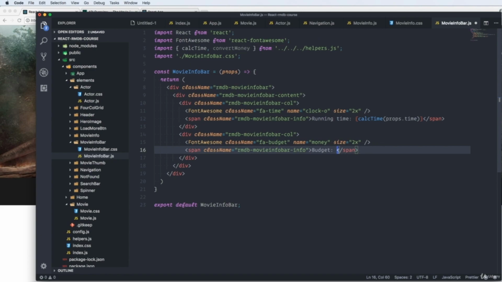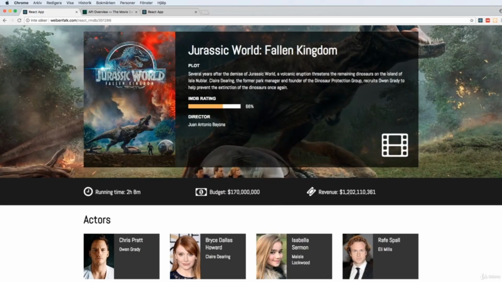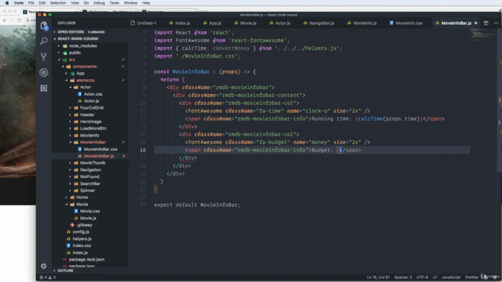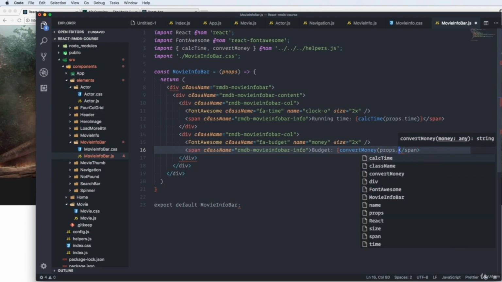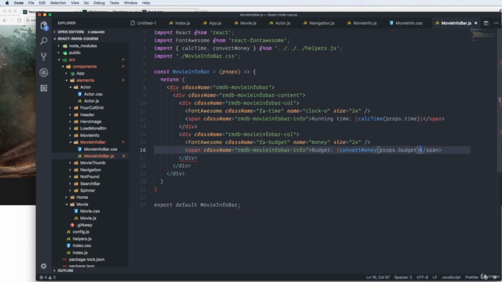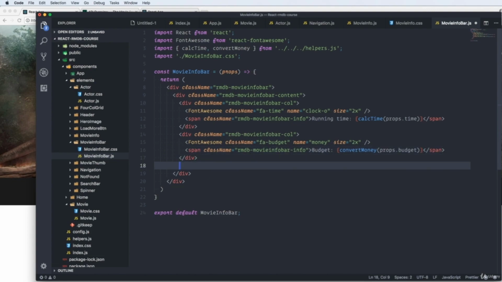for you, and this one will also convert the number we're getting back from the API into something like this, so it gets a money format. We call our convert money function and we send in our props.budget, like this. Then we create the last column.